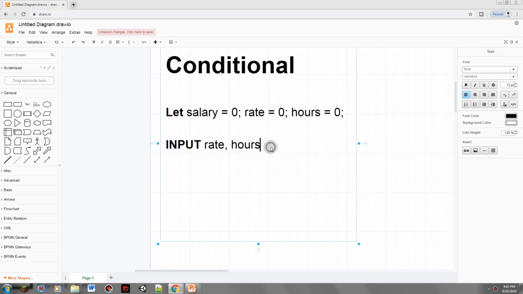Yung i-compute yung salary. So, paano i-compute yung salary? Salary is equals to rate times hours. So, good. Ngayon, ano na yung next natin gagawin?